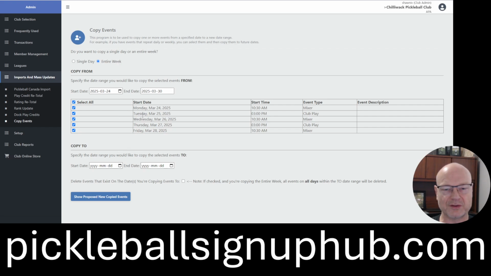And we're going to copy it to the following week, which is, say, the 31st. And there's logic in here that will ensure that the start date we're copying to is the same day of the week as the week we're copying from. So in this case, the 24th is a Monday. It's going to force me also to use a Monday. And then we're going to copy it for an entire month. So we'll go up to the 25th. Why not? Let's go to the 2nd. So now we're going to copy to the entire month.